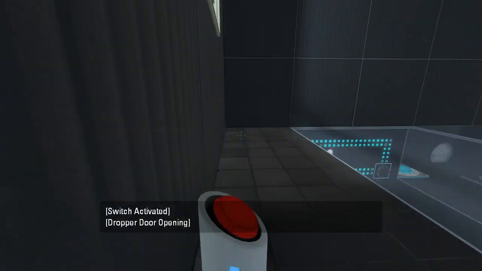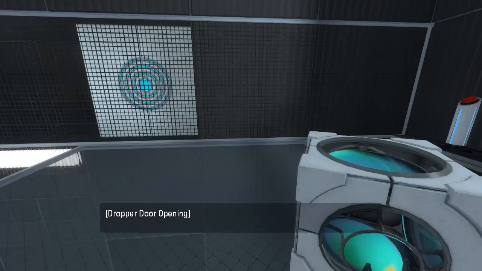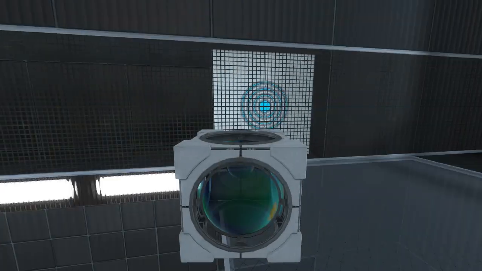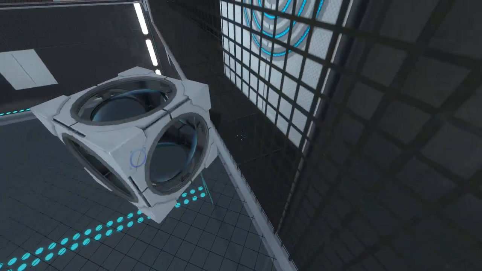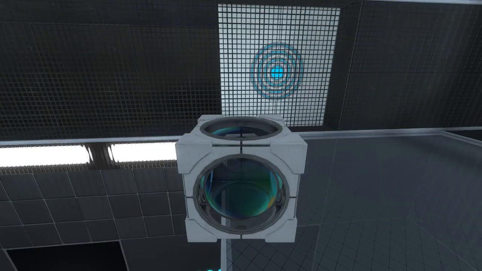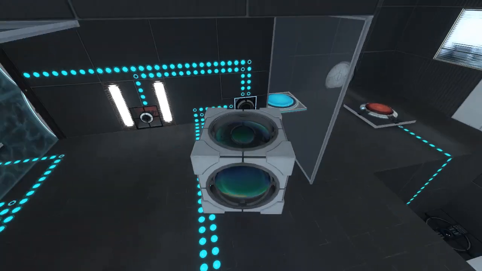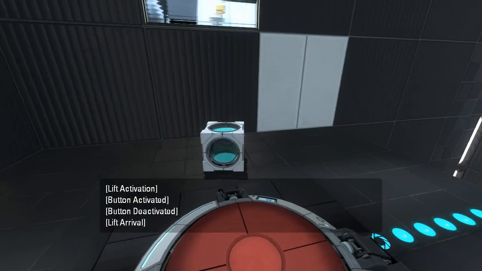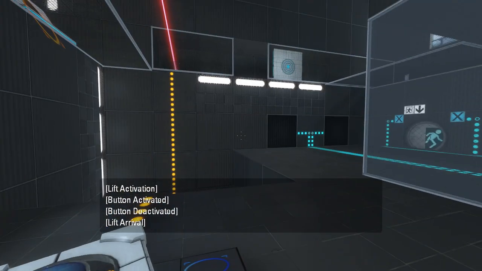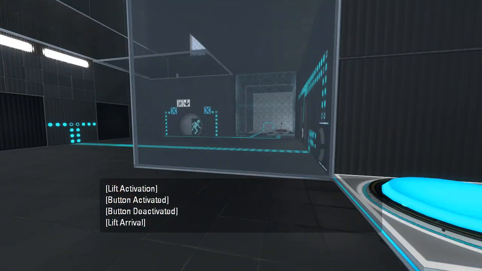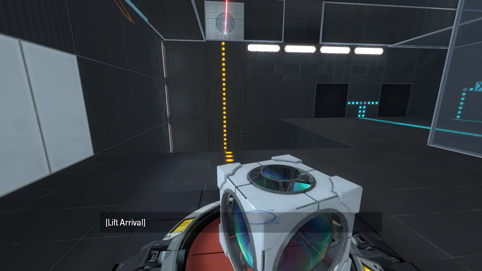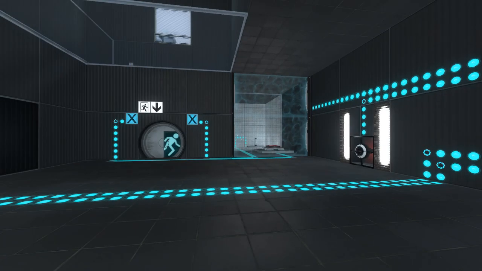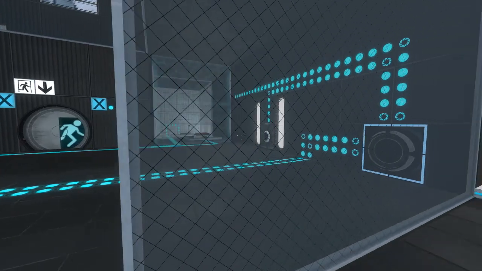Whee! Unlabeled button activates unlabeled dropper. Who would have known? Not me, that's for sure. Oh, there's actually a little bit of a gap there. Interesting. Alright, so we have this cube. Probably don't need to do what I just did ever again, really. This activates... Oh, come on. Oh, this moves it so that we can use the laser. I'm sensing bootstrap shenanigans.